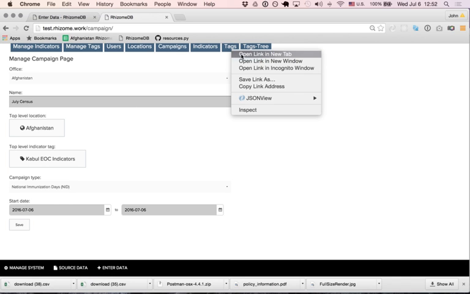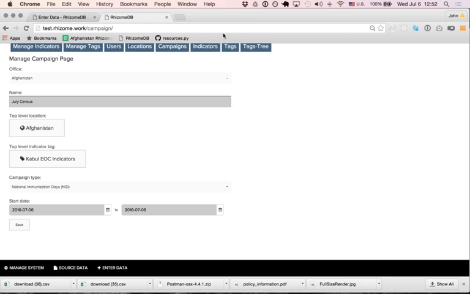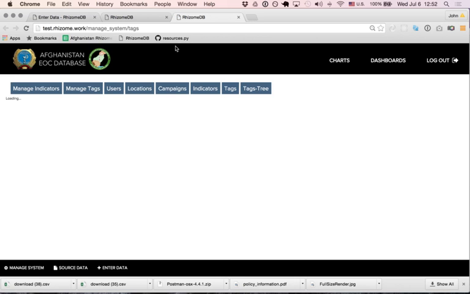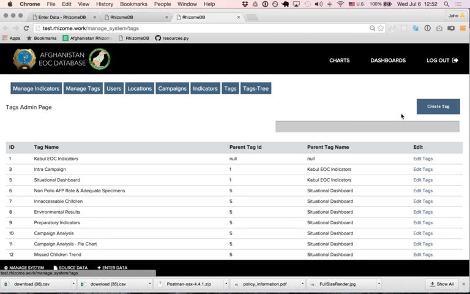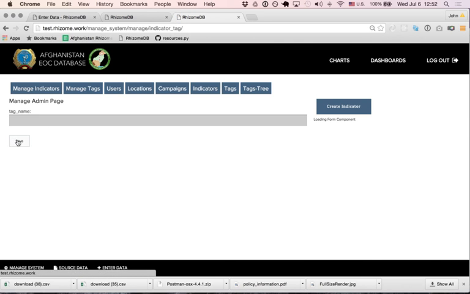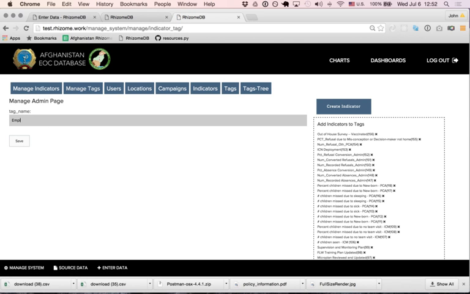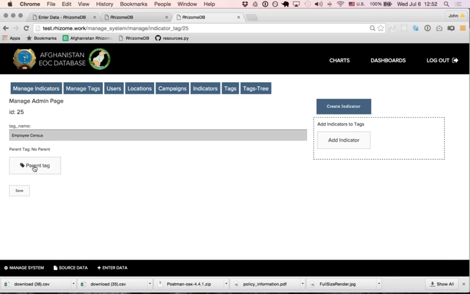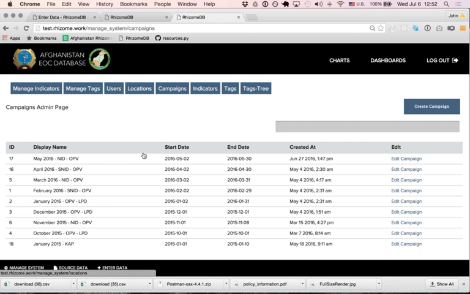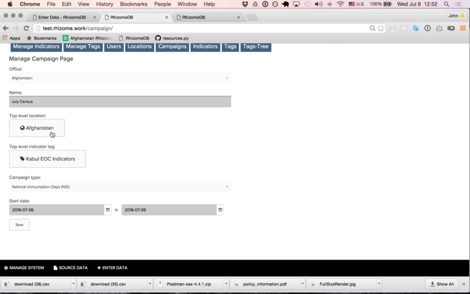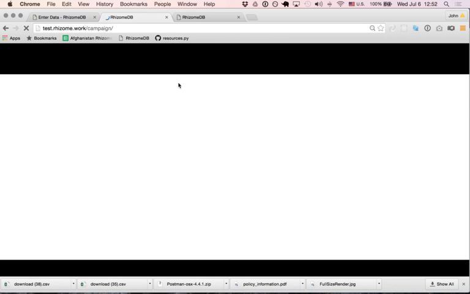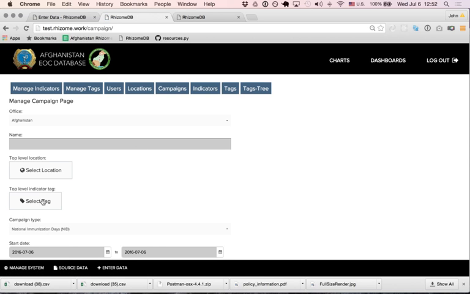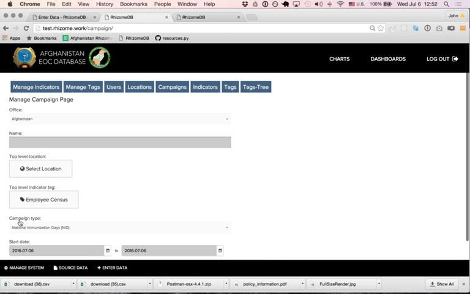For that, actually, let's just create a tag so that we can group our indicators in a nice way. So I'm going to create a tag. It's going to be called employee census. We can add a parent if we want, but right now we're going to just leave it at the base. So this is not going to automatically refresh, as do some of the other React components in our app. But here we have the employee census.